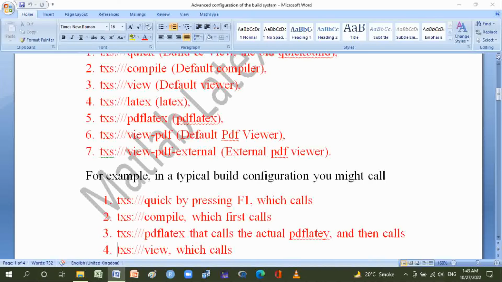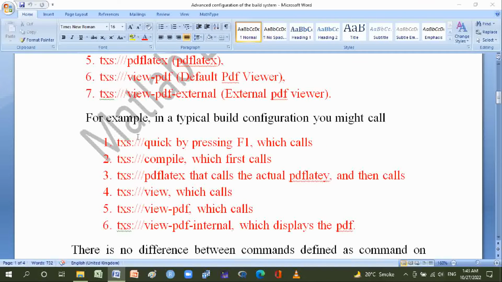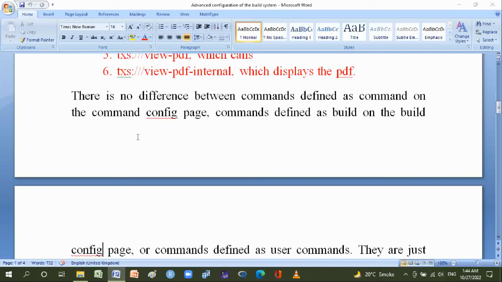For example, in a typical build configuration, you might call number one, quick build, by pressing F1, which calls number two, compile, which first calls number three, pdflatex, that calls the actual pdflatex, and then calls number four, view, which calls number five, view PDF, which calls number six, view PDF internal, which displays the PDF.